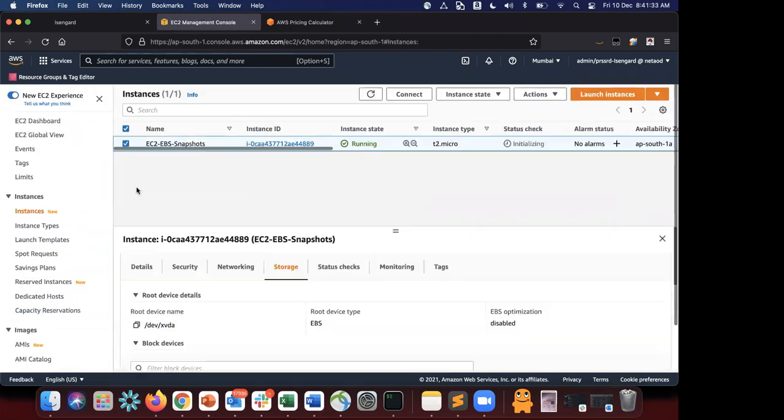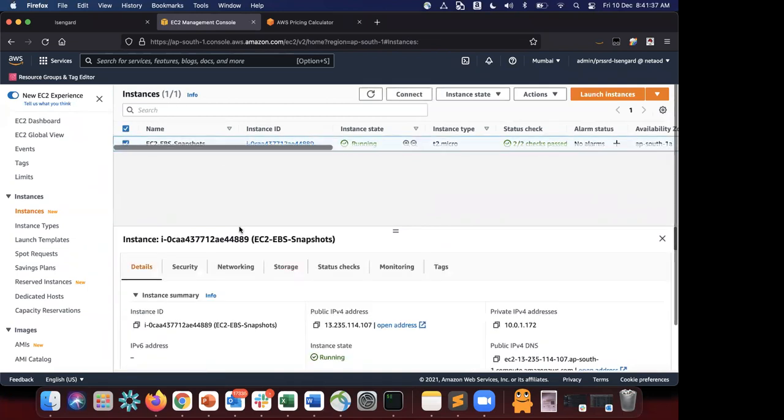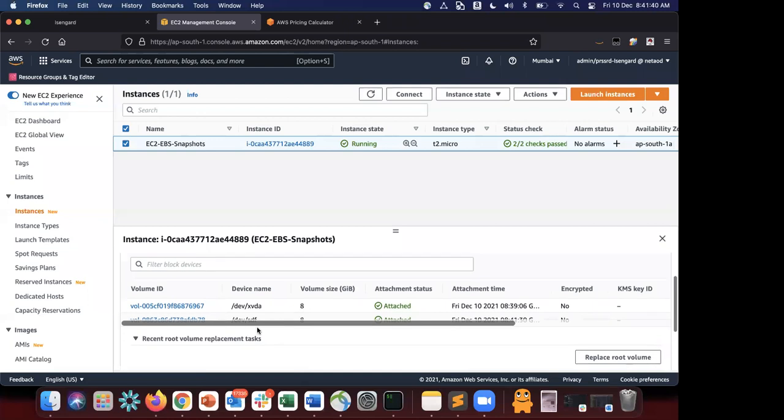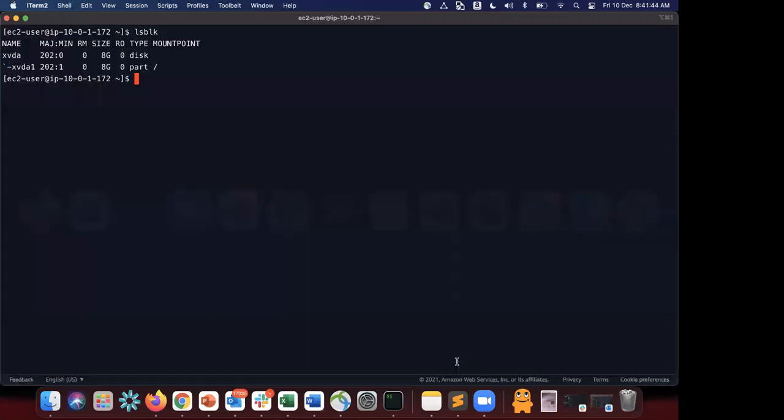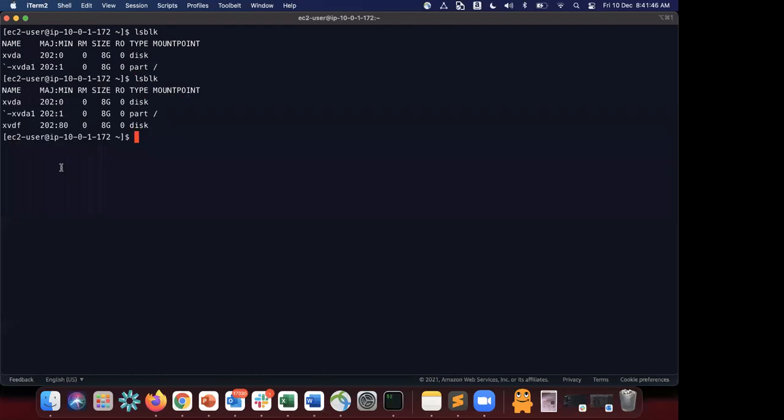That's it. So it's attached to the EC2 instance. If I come back and refresh this, select the EC2 instance and go to storage, I will see two volumes attached to it. Right? So you see, two volumes are attached. Let me go back to lsblk and you see that xvdf is attached, which is the new volume that got attached.